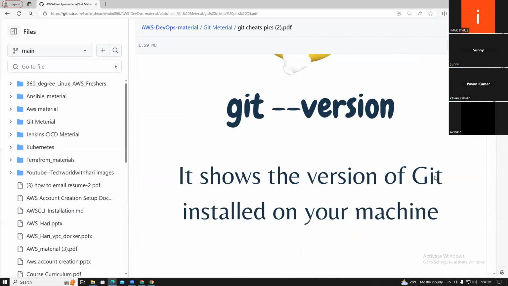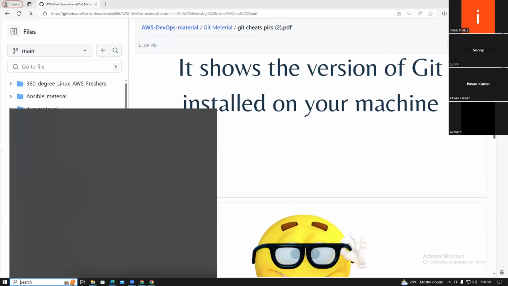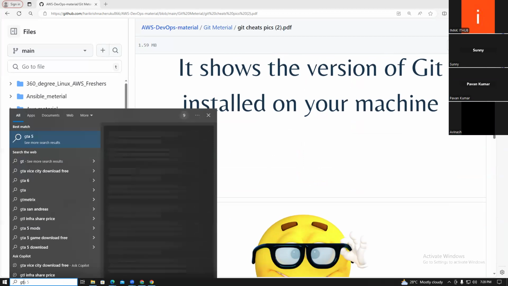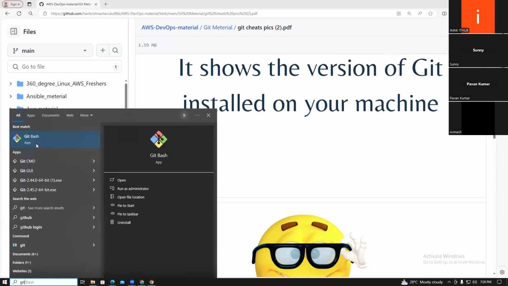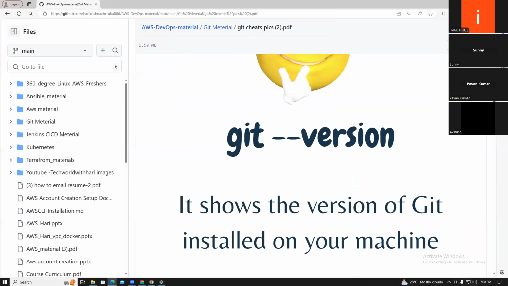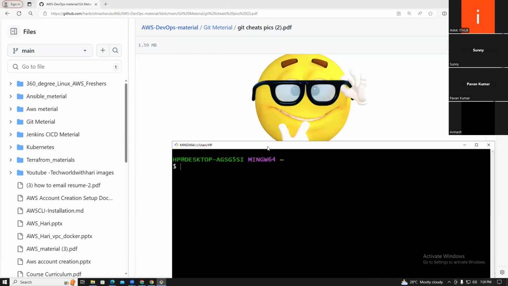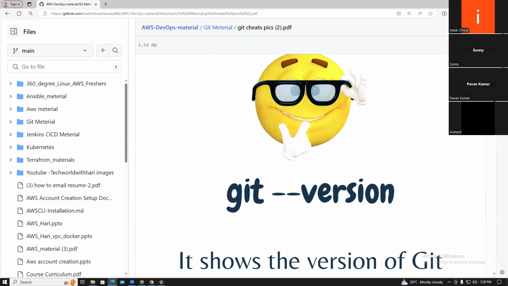How do you check the Git version? It shows the version of Git installed on your machine. So in Git Bash, what is the command to check the Git version? git hyphen version. Yeah, Git is installed. You know already Git is installed, right?